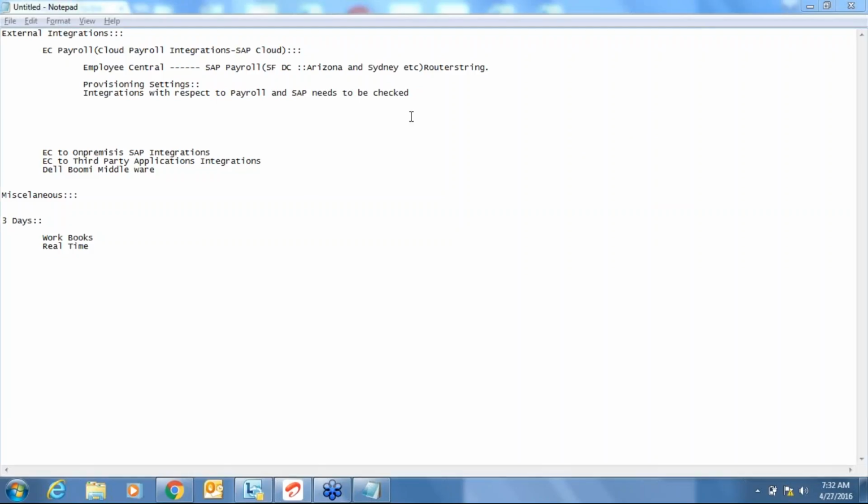Okay, yeah. So, settings in the Employee Central system. Second thing is settings in the Dell Boomi system. And third thing will be settings in the SAP system.